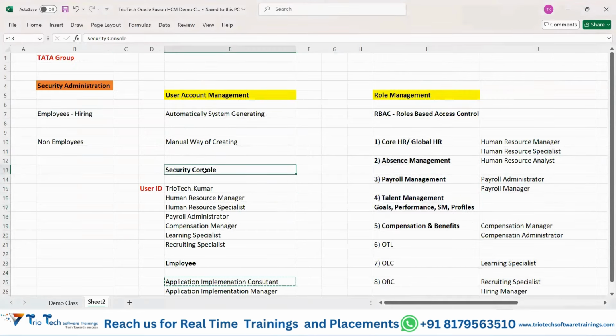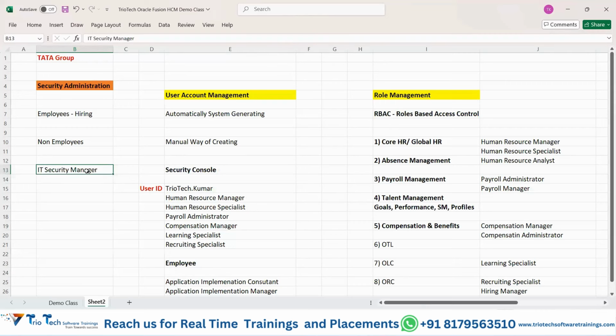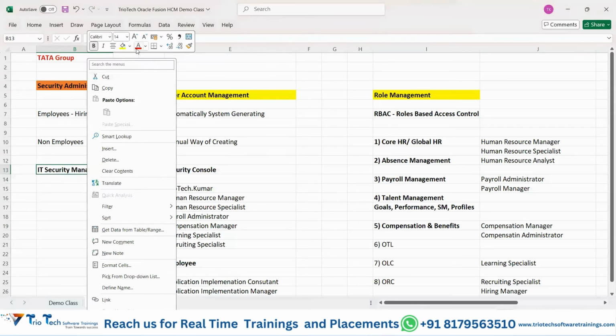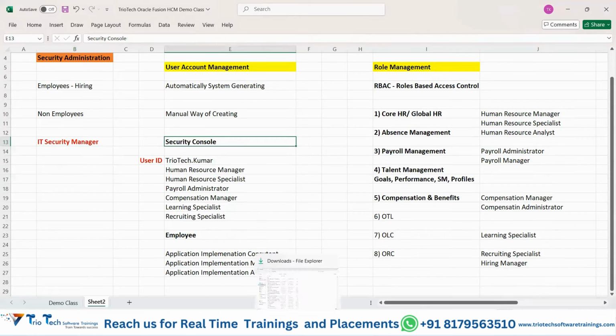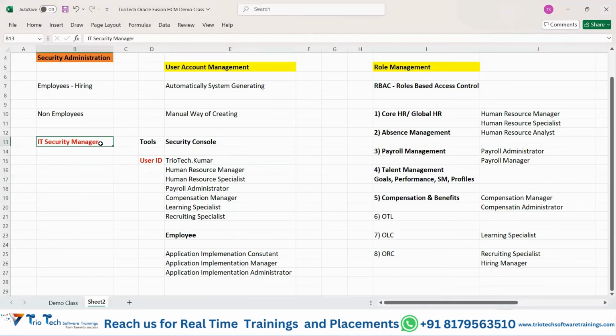In order to access security console under tools, we have one role called IT security manager role. So this is the role required in order to access the security console work area. When I log in team, I have security console under tools. When I come to tools work area, I have security console access under that. If you require this for your user team, then this role also has to be attached to the employee.